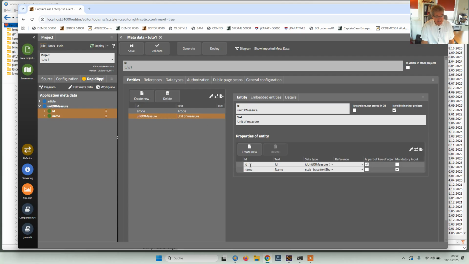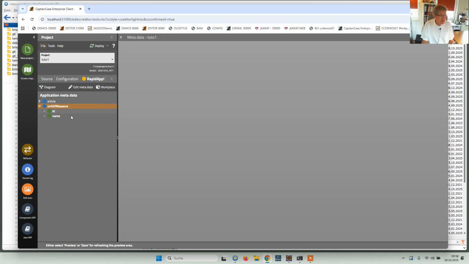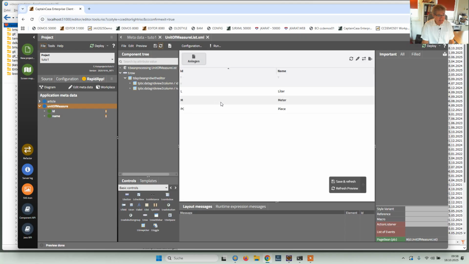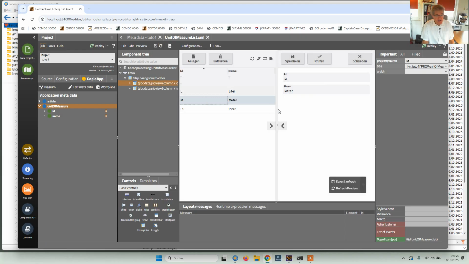It has an ID text, it has an ID column here. It is ID unit of measure, it is part of the key, it has a name, which is a mandatory input. I created a list screen. I created a detail screen, which you see when you double-click a list. I already created 3 items here. Good. So this was exactly the same as with the article, now just with a different entity.